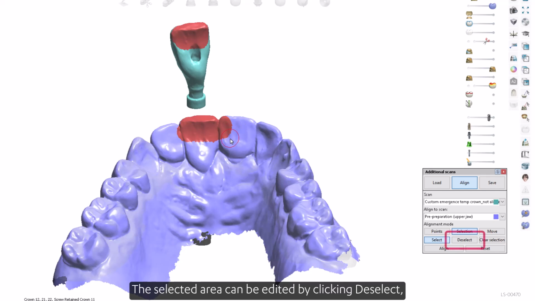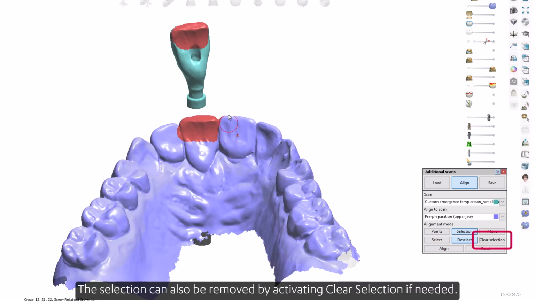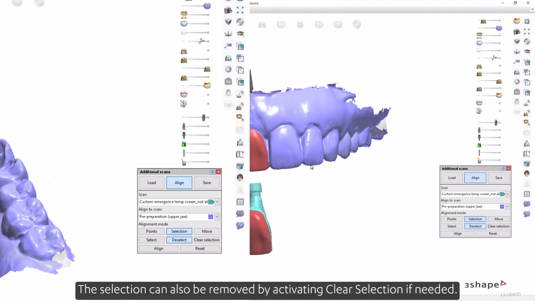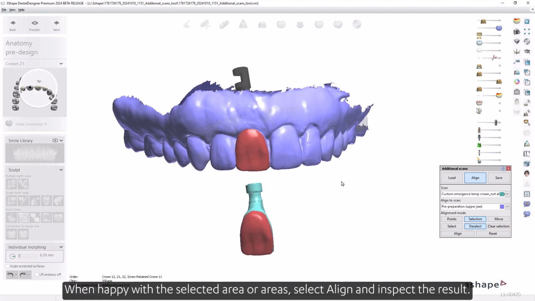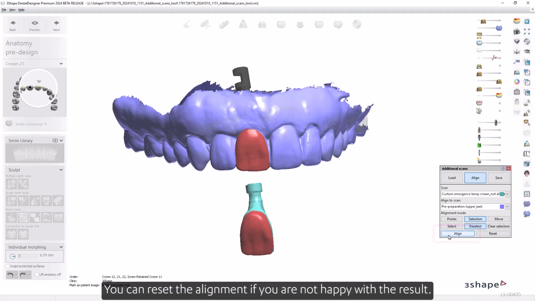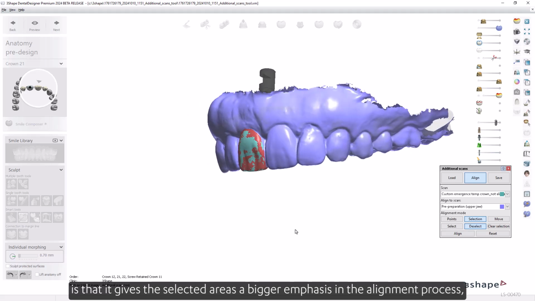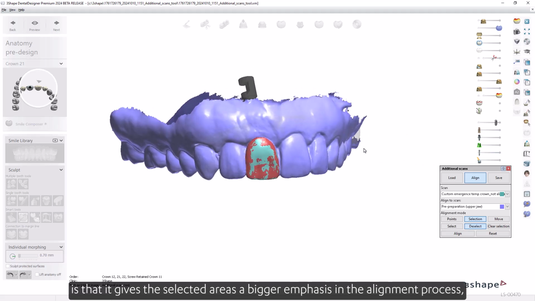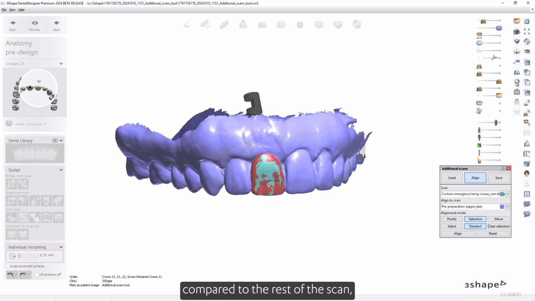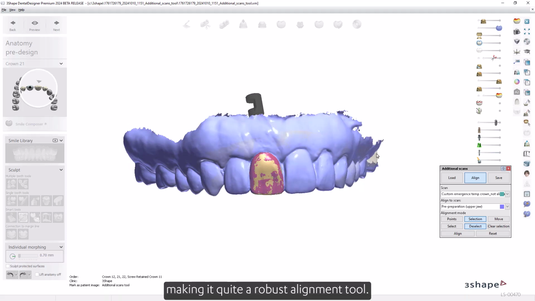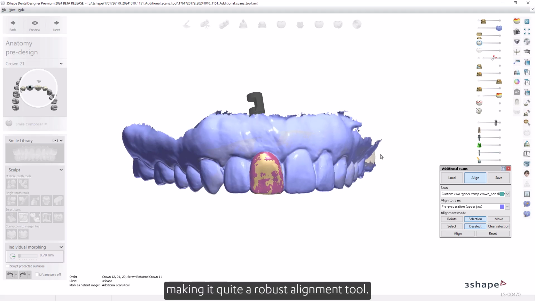The selected area can be edited by clicking Deselect, which allows you to erase the selected red area. The selection can also be removed by activating Clear Selection if needed. When happy with the selected area or areas, select Align and inspect the result. You can reset the alignment if you are not happy with the result. The benefit of using the selection alignment mode is that it gives the selected areas a bigger emphasis in the alignment process compared to the rest of the scan, making it quite a robust alignment tool.